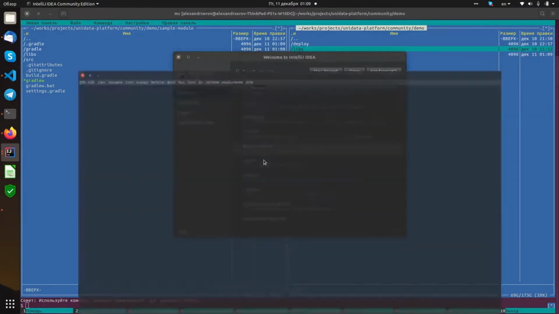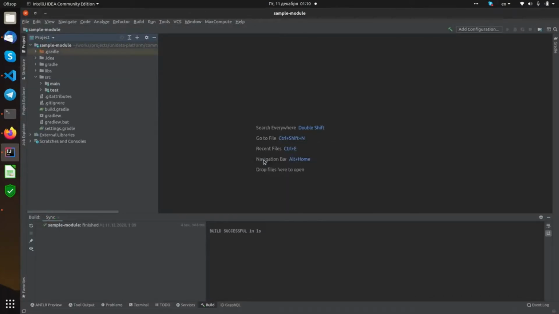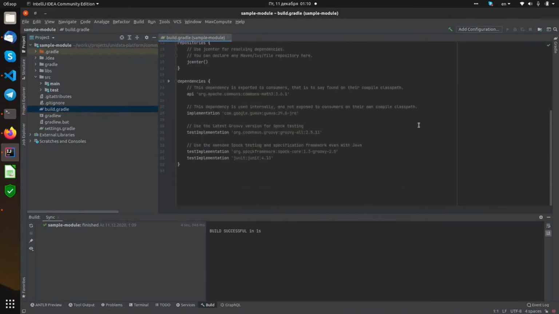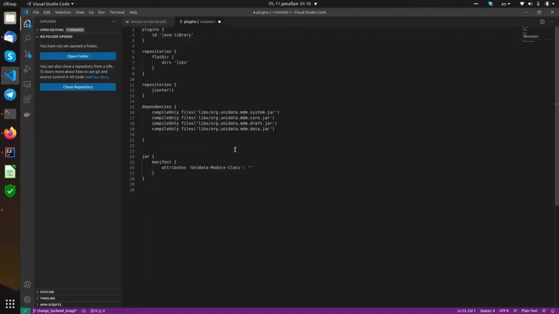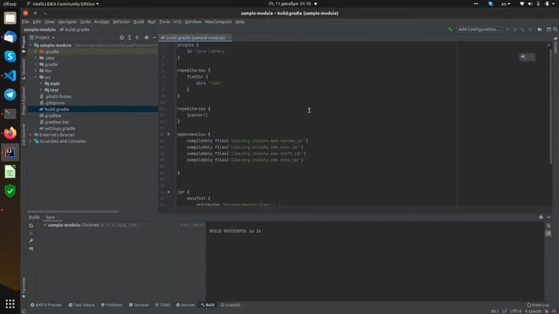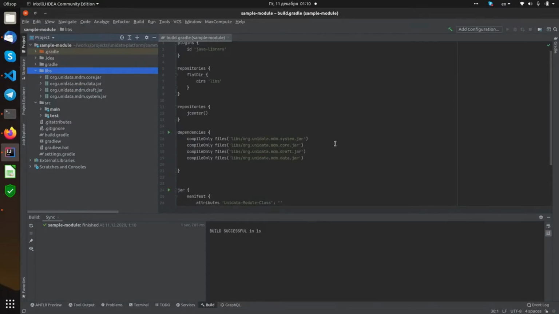Let's open the project in IDEA. Let's go to the project build file. I will copy my template file. Add a local directory as a repository. This is a directory containing our libraries. And now let's add libraries to our project.